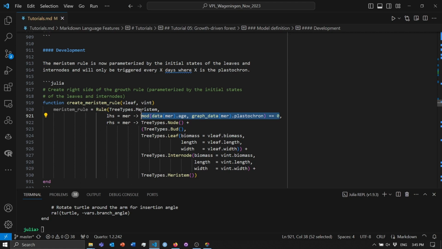Yes, each time, all the meristems in a tree are going to be tested with this function, and only those meristems for which this is true, right? Those will then generate a new phytomer.